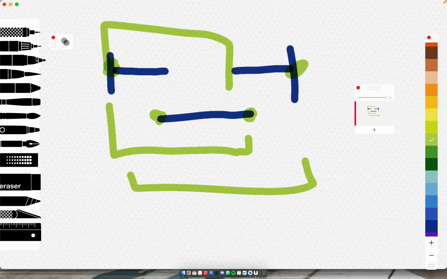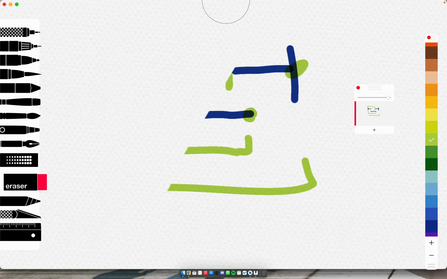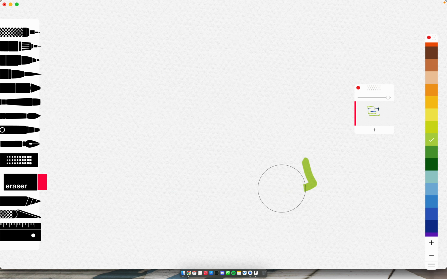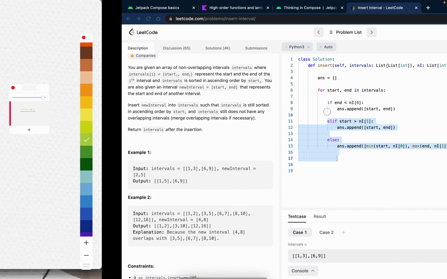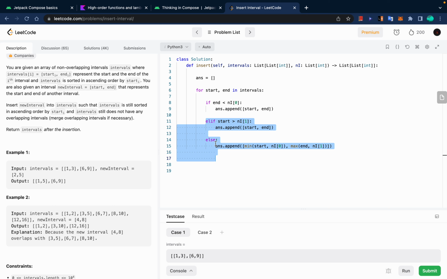Like it can also happen like this, right? Like we have so many small intervals, and our new interval is like this. So in this case, I'll just have to return 1. Does that work like that? Let me just check.